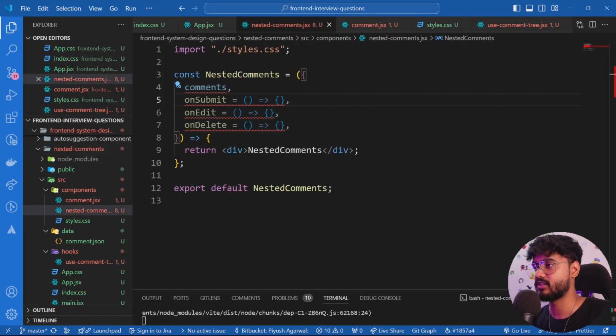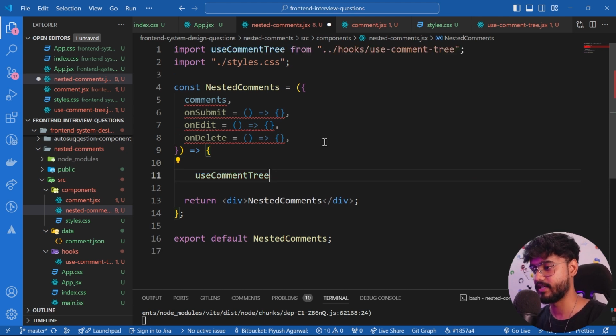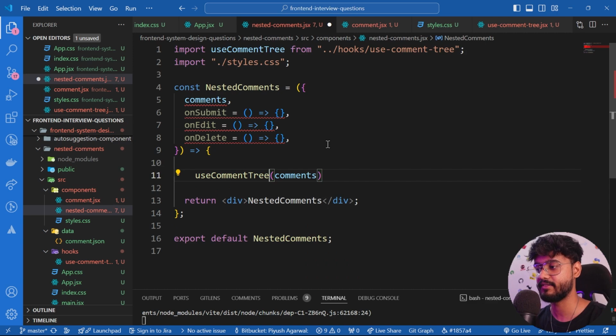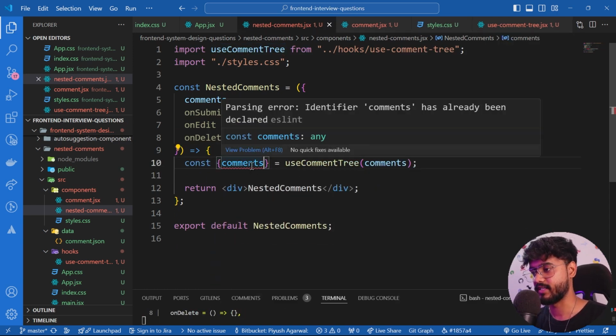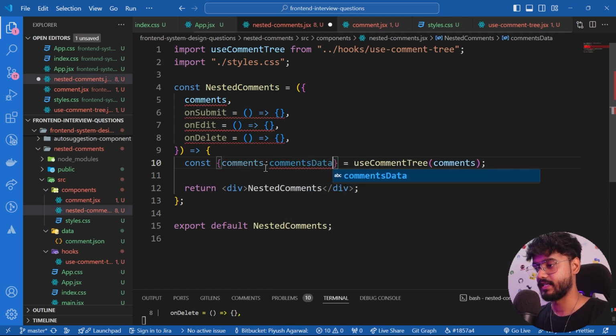I'll go back to my nested comments component and import this hook right over here, right? useCommentTree, and I'll provide it with the comments array that we're getting. So const, and we're going to be getting these comments as I've already showed you. Let's just rename it to commentsData.